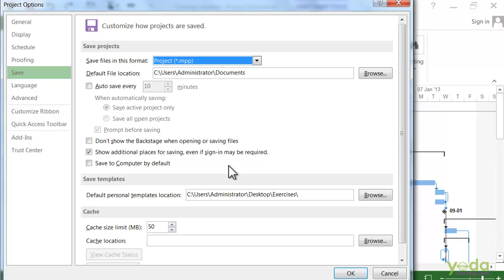The Prompt Before Saving checkbox is turned on, and that's what you want, because if you are working on what-if scenarios, you might not want to save. So by prompting, Project will ask if you want to save, and you can say yes or no.